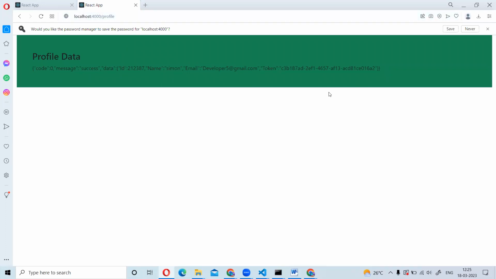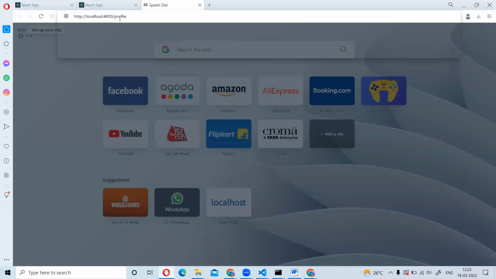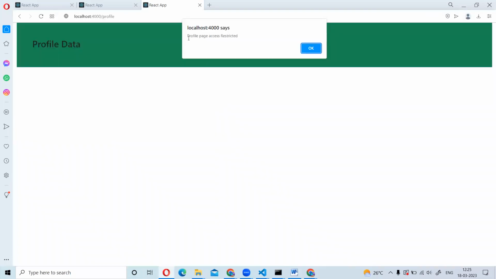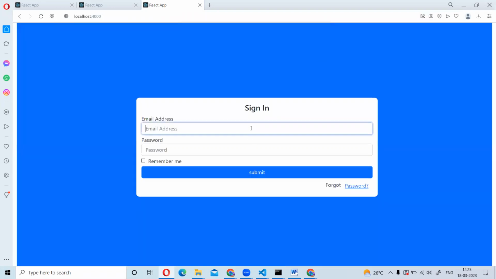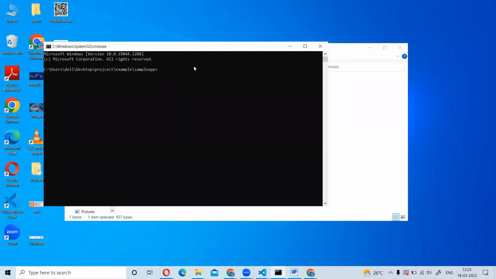This is a practical URL only. In this project I have one practical URL. Let me refresh. Still you can see the profile data because the user is logged in. So now let me try to access this URL directly. Is it possible right now? The profile page access is restricted because this project was implemented with session storage. Access requested, it will be redirected to the login page. So what has it implemented? Let me show you the code.